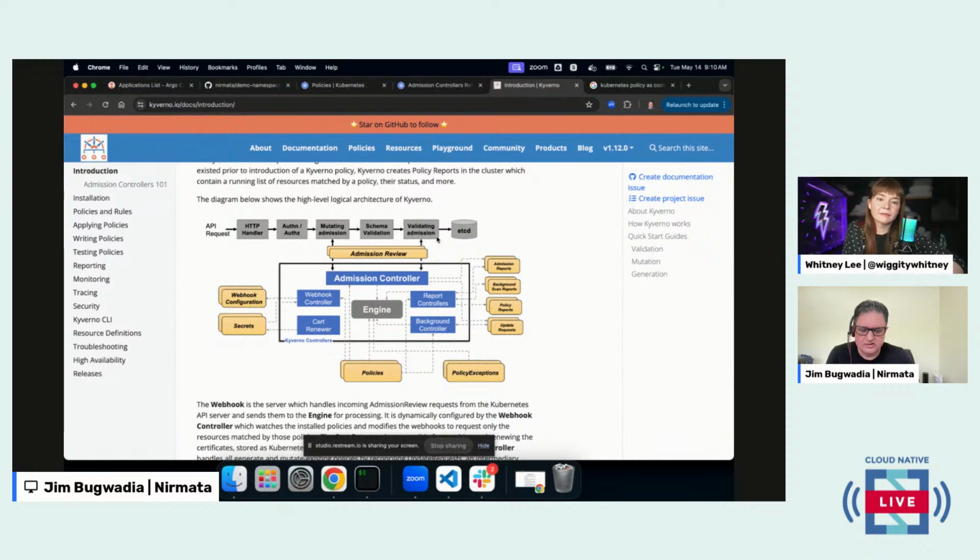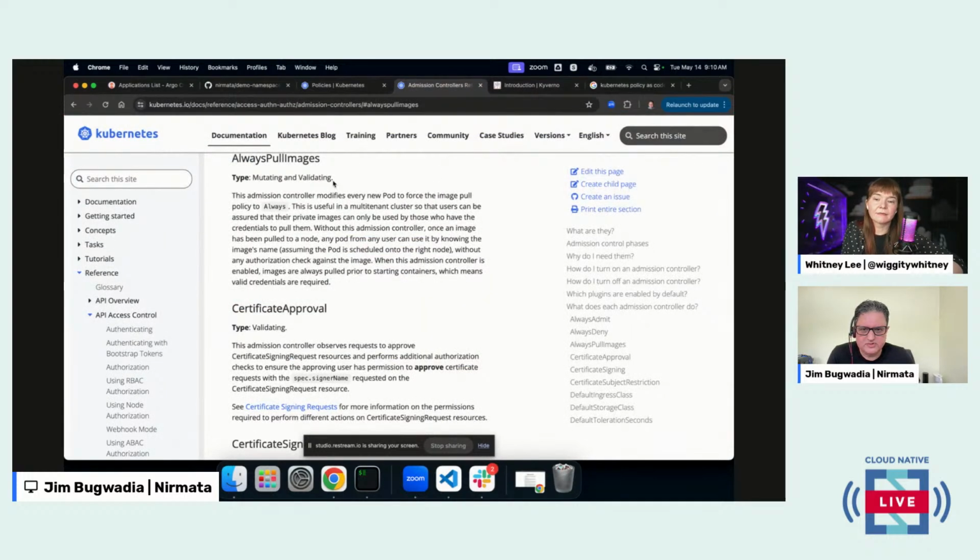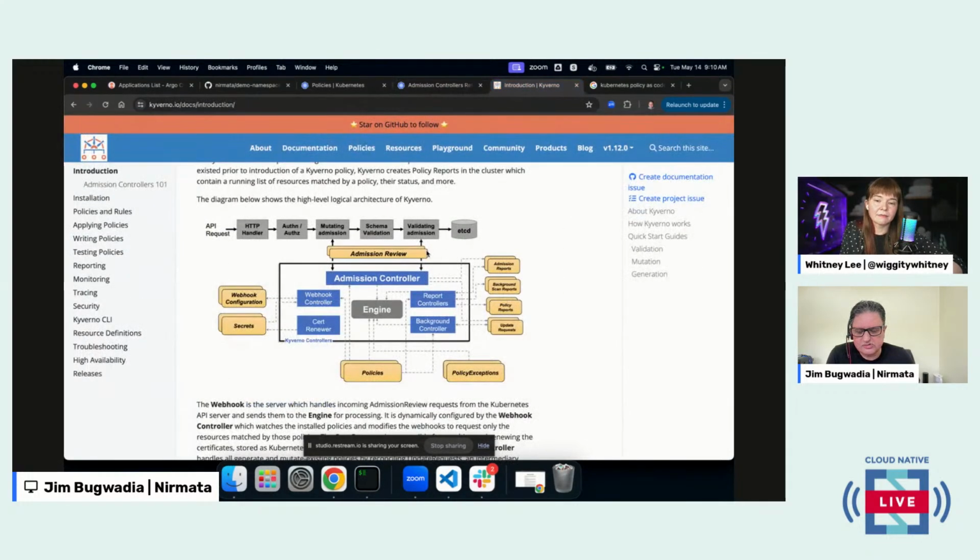And in these three phases, you have built-in admission controllers, like what we were just looking at, for always pull images. And you could have external admission controllers, which are running as a job deployment or some other task or process within your cluster, which can intercept that request and either allow or deny it or trigger other operations based on that request.